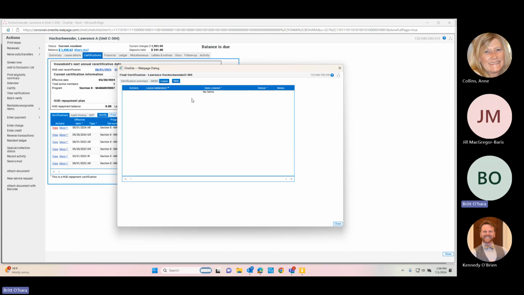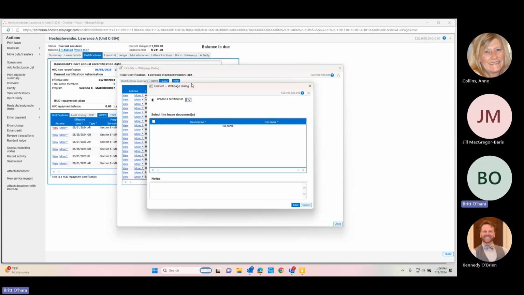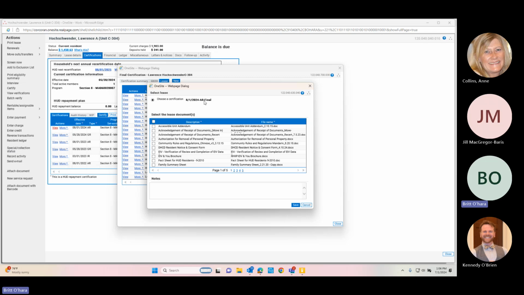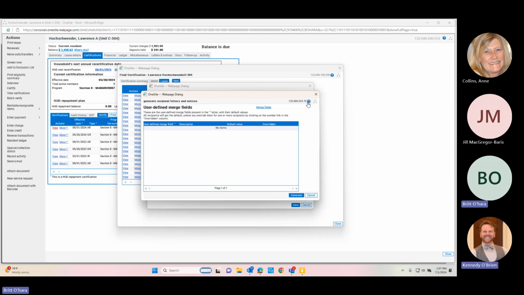Then you go to the lease tab, you select new. It defaults to the annual recertification that you're working with. You are able to select multiple documents at a time. For instance, we need to print the lease amendment and the lease cover letter. You save that, it generates them, and I'm able to print them. It's very easy in classic.